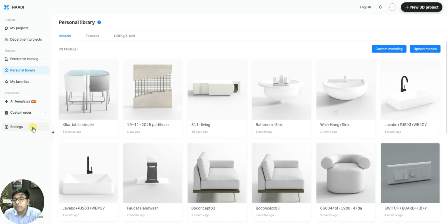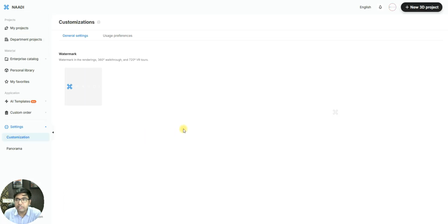Now let's just look into the third window here, which is settings. Under settings, you have something called customization. Click it, and this will open up your customization window. In the customization window, there are two things which need to be precisely done. One is your general setting, another one is your usage preference. Under general settings, you have something known as watermark.